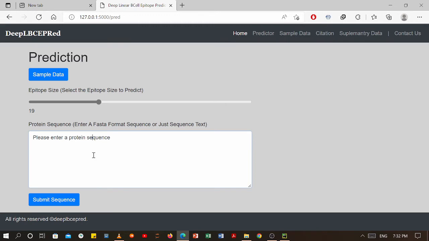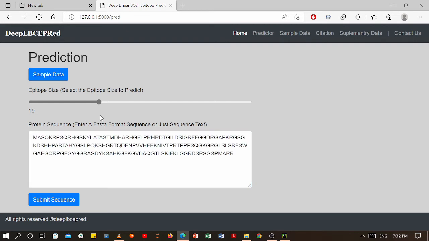At the predictor page you will find a section to place or paste the protein sequence, out of which you want to find the candidate epitopes. You can use a plain text or FASTA format protein sequence here, or simply click the above provided sample data button to use an example protein sequence.